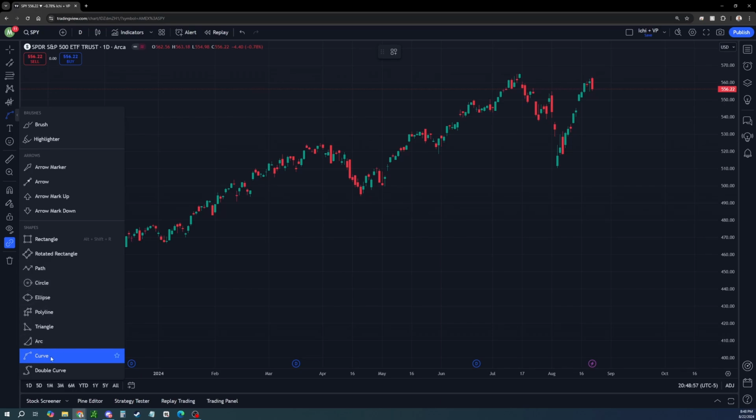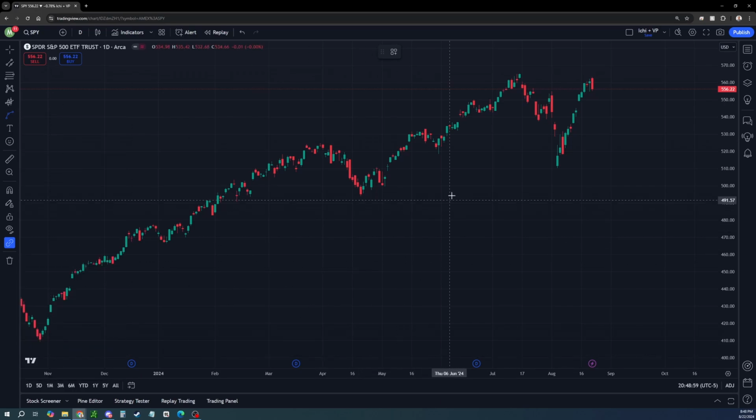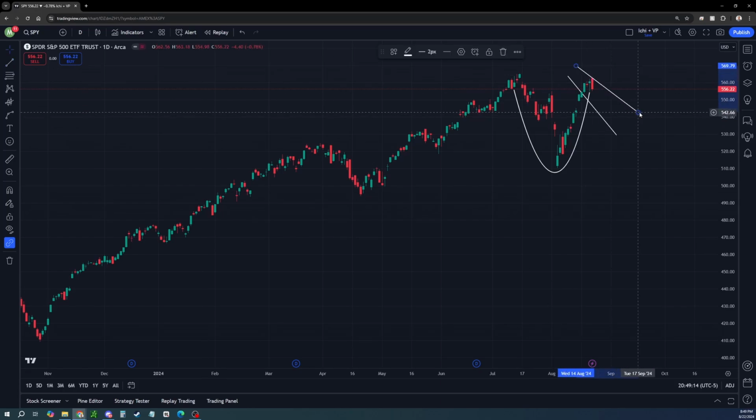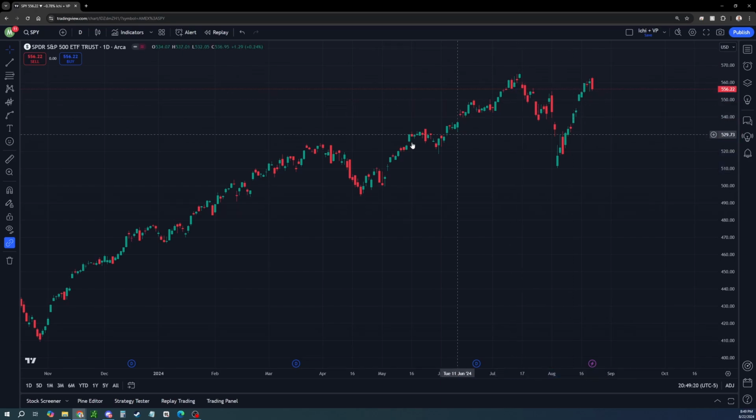If you want to draw something like a cup and handle pattern, you can go to the curve here. This isn't really the best example, but go like that. Drag the curve down, and then from there, you can do a couple trend lines like that. That's how you draw something like a cup and handle, and there's plenty of ways you can do it, but that's just an example of one thing you can do.